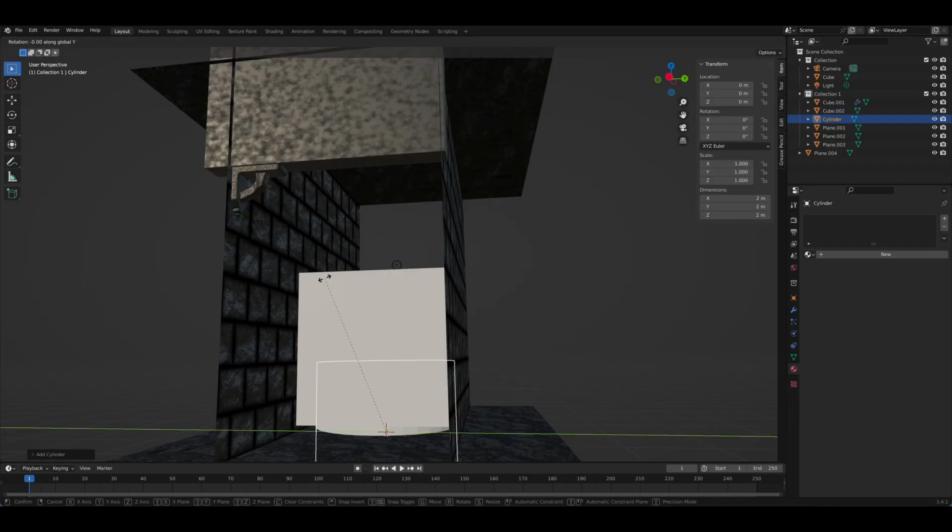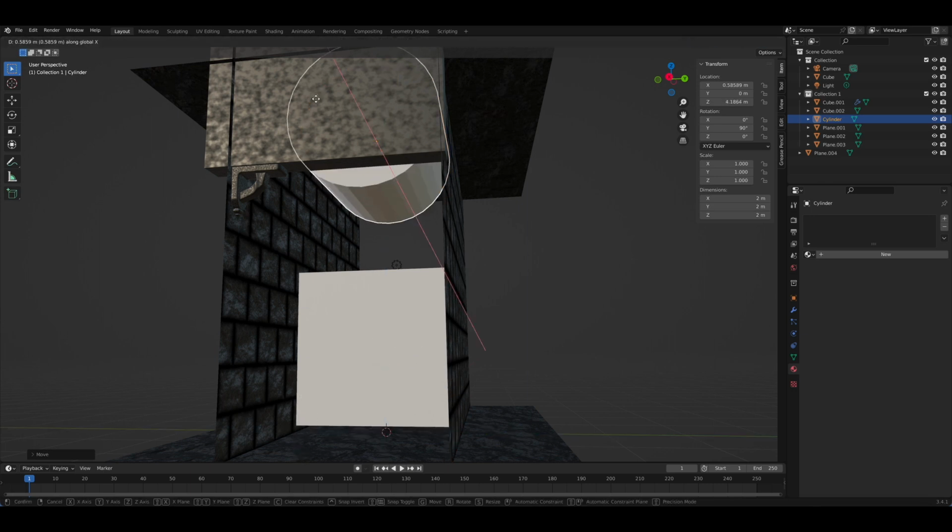What I'm doing right now is adding a cylinder. I'm going to subtract it from the geometry of the cube to make it an archway.